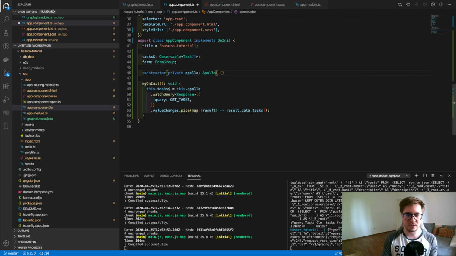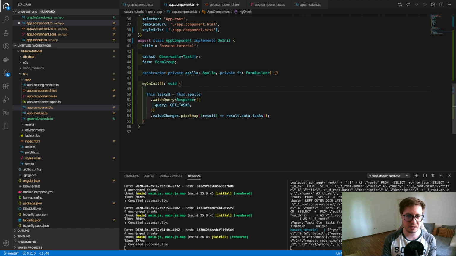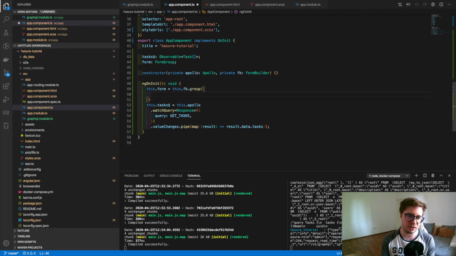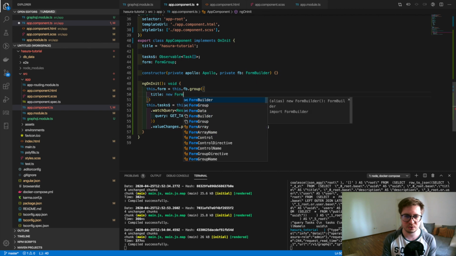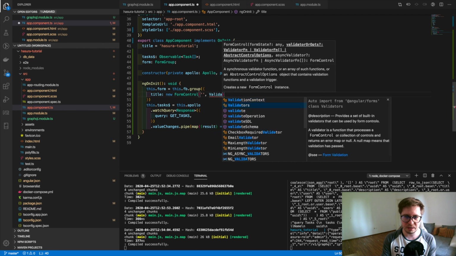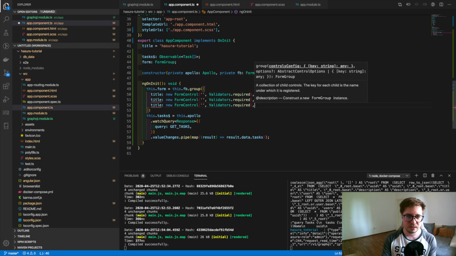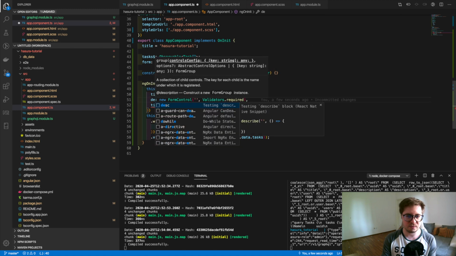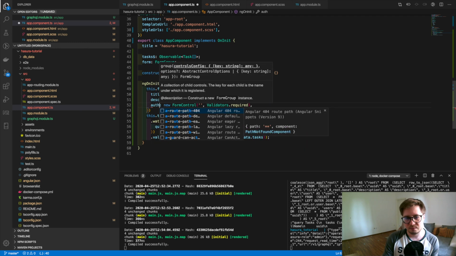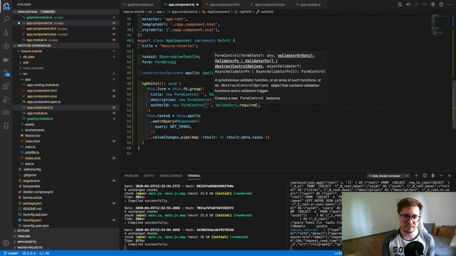We have to inject our form builder into our app component, and here in ngOnInit I will assign to the form the result of our form builder. It's gonna be the group, and in group we have to define the form controls, and the first will be the title, which is an empty string by default, and it's gonna be required. Then I will do the same also for description and for author ID.